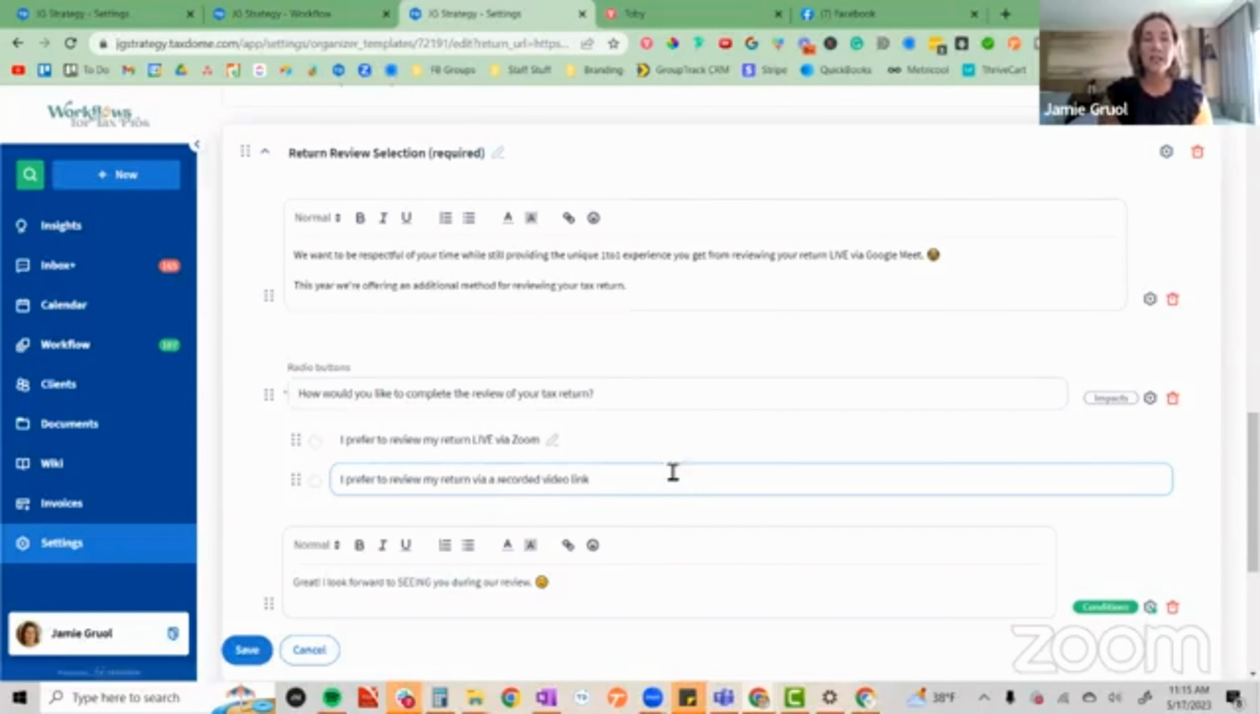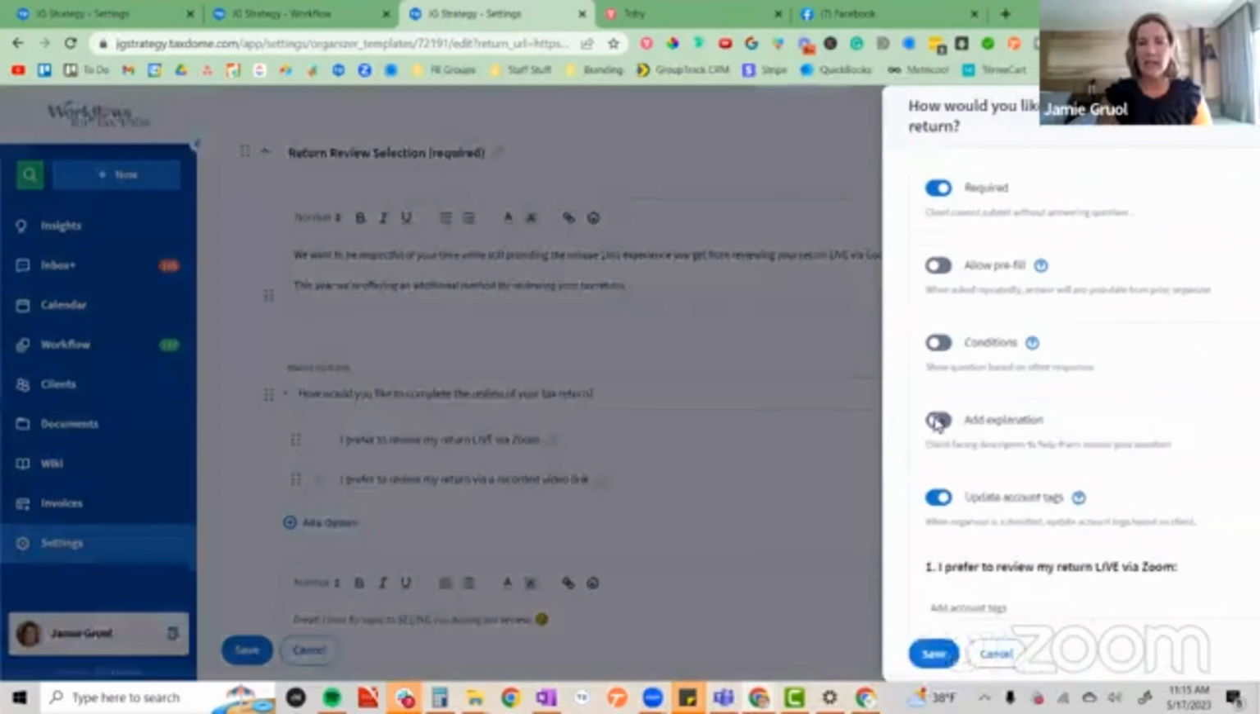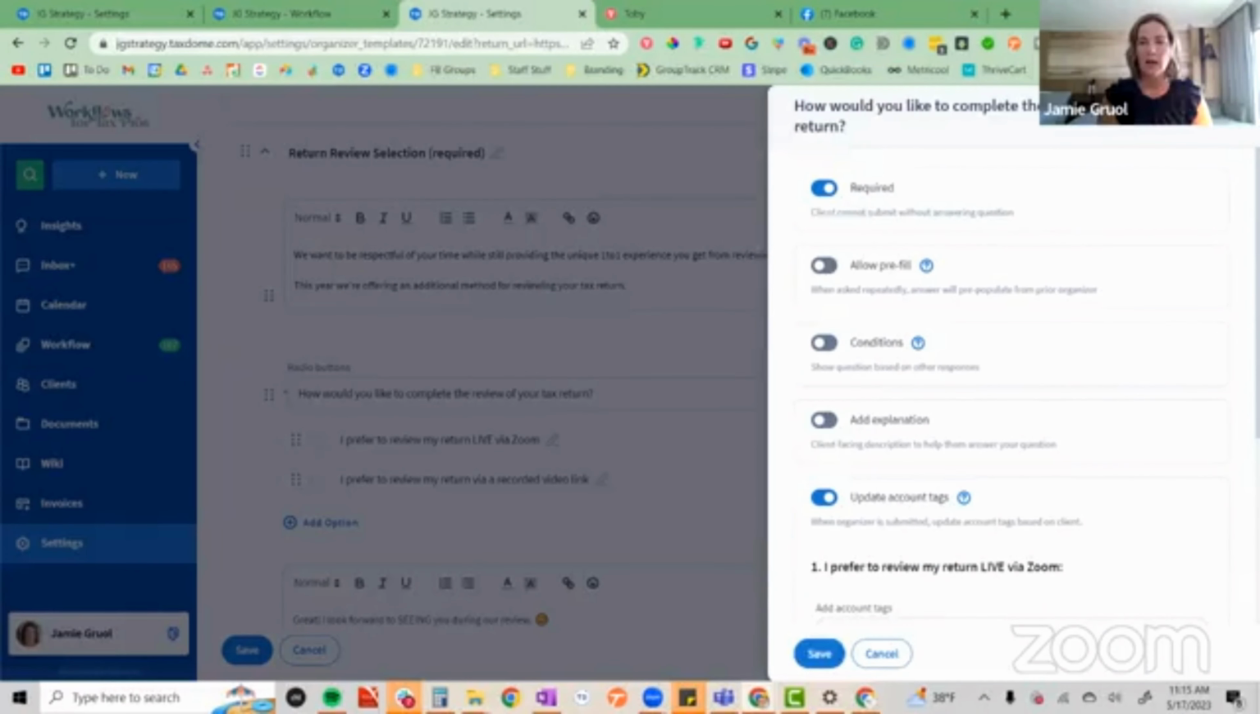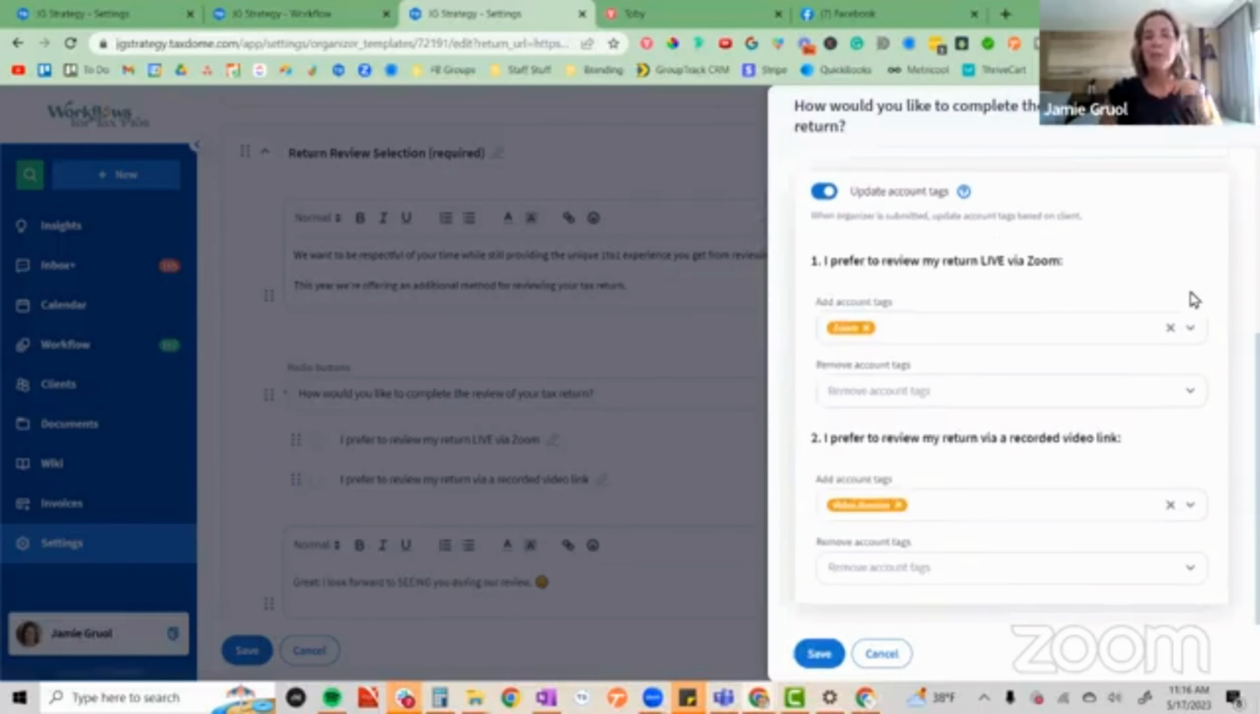And so when she's doing this, you can see here how there's the pin there. If I click on this, I can go in here and I can now update account tags based on the choices that my client has made. So what we have done is, based on the response that they give, we can either add or remove tags at the account level. And so for us, we're going to apply a Zoom tag if they want to meet via Zoom, or we're going to apply a video review tag.